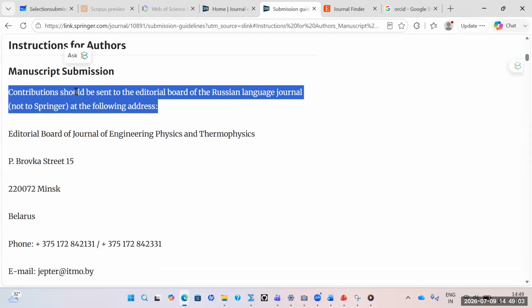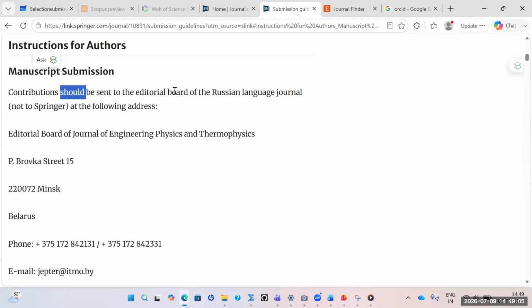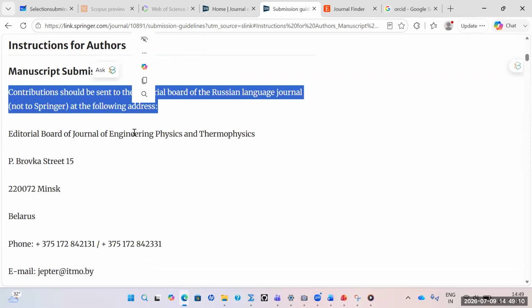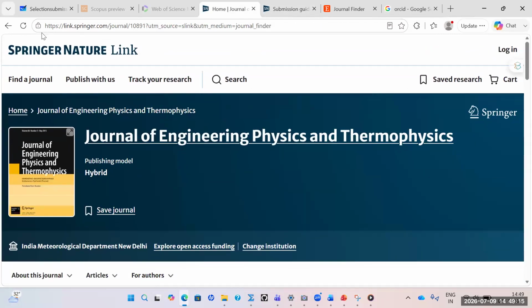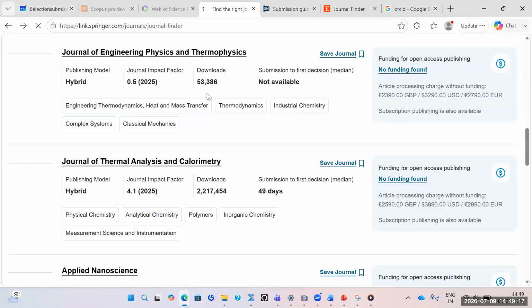This is actually a Russian journal. It says to send to the editorial board of the Russian language journal, not to Springer or the others. This has been changed, so we are not able to get access. We will select another journal actually.